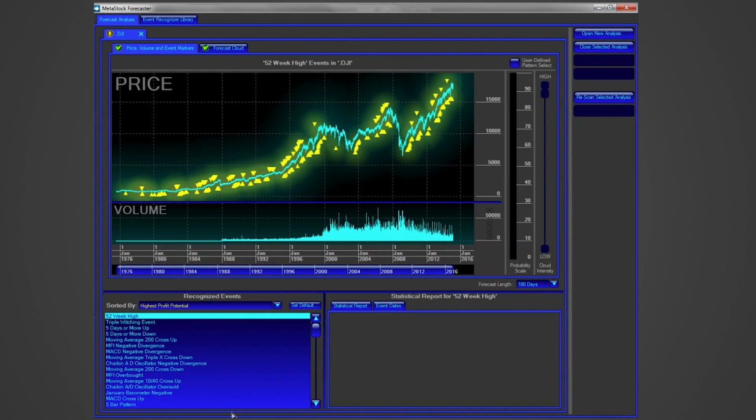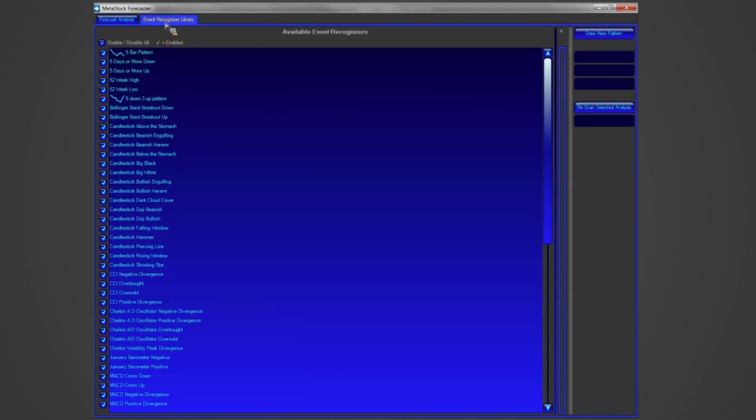We've added some extra events, 5 different events in here that you can sort by as well. Right now, when you open up a chart, it's only going to show you the ones that are recognized on it, so it may not show all of them. The way you can access and see all of them is by going over here to the Event Recognizer library, and here it has every single one of them.